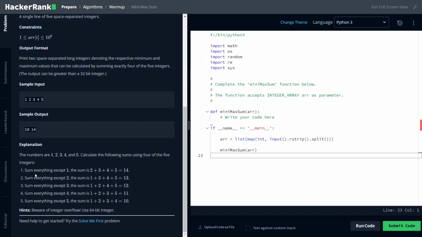Calculate the following sums using 4 of the 5 integers. Sum everything except 1, the sum is 14. Sum everything except 2, the sum is 13. Sum everything except 3, the sum is 12. Sum everything except 4, the sum is 11. And sum everything except 5, the sum is 10.